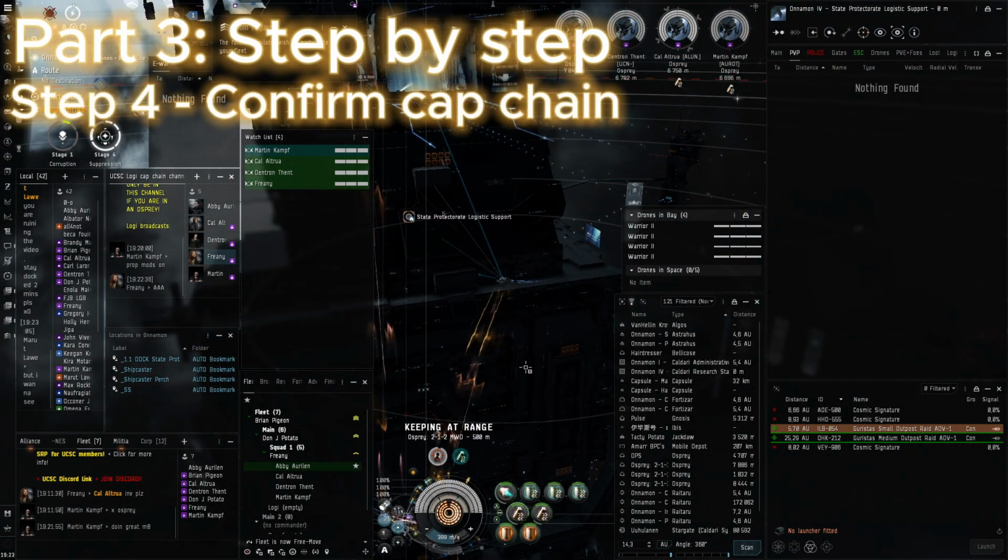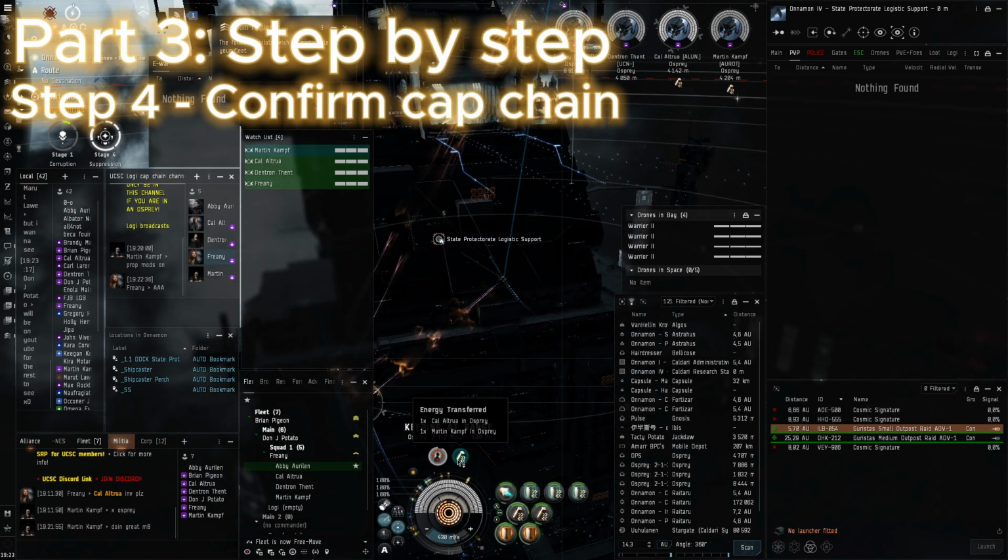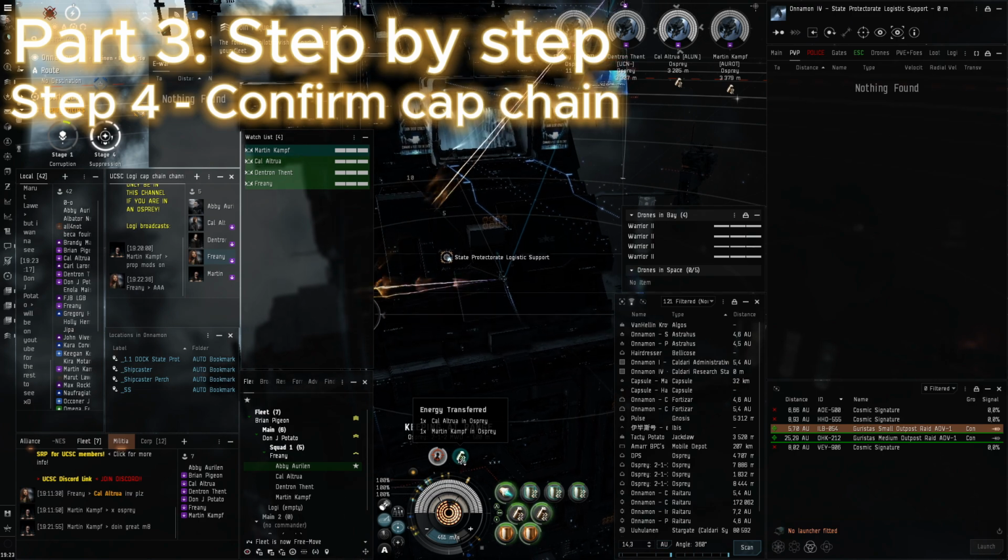To see who you're getting cap from, just to make sure the cap is correct, you can hover over this energy transfer icon and you'll see who you're getting cap from and that you're getting two.